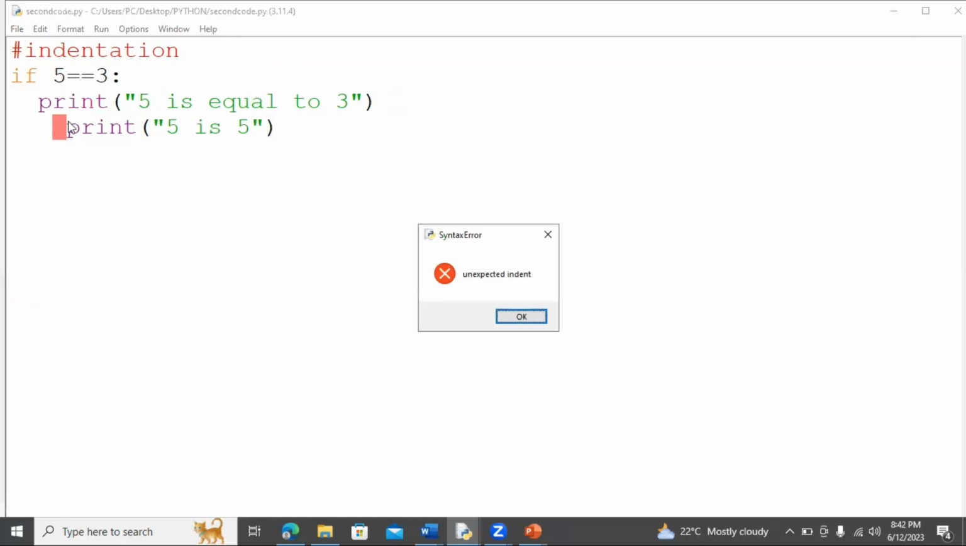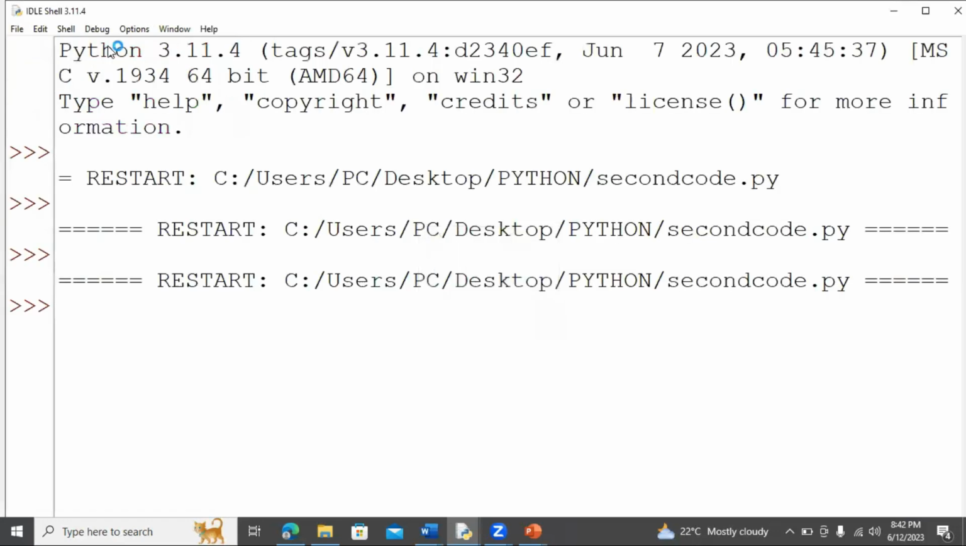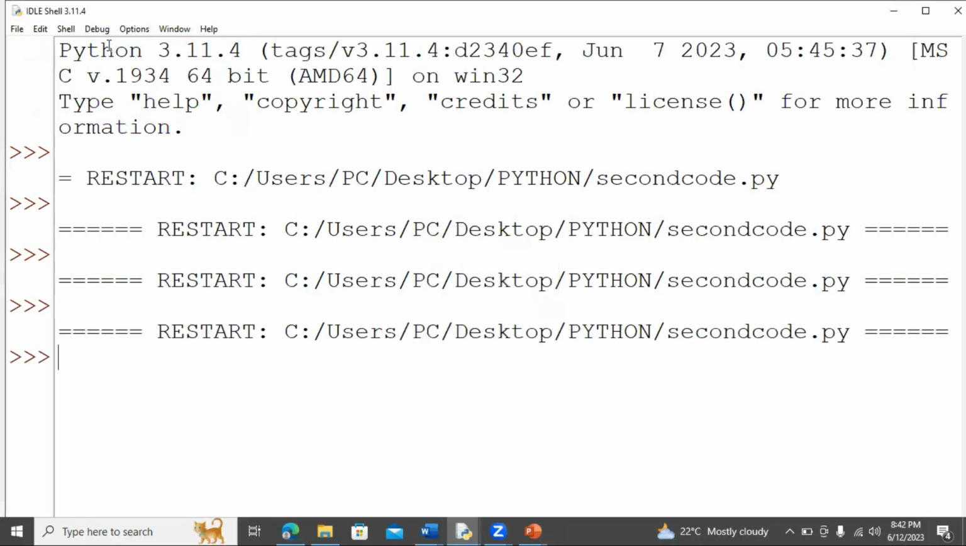Because if they are in the same block of code, we are supposed to leave a similar amount of indentation. If you leave 2 spaces, leave 2 spaces for every line. If you leave 4 spaces, leave 4 spaces for every line that you're writing within your block. Okay, you see this is able to run.